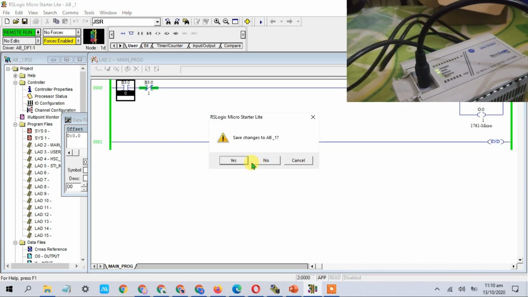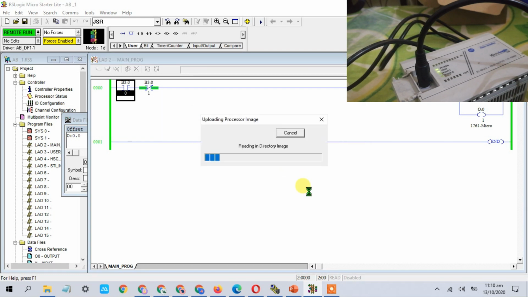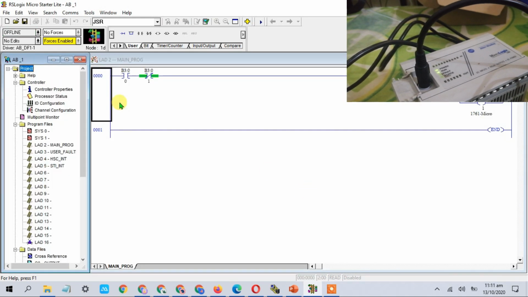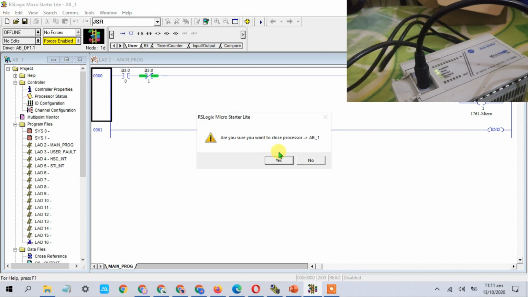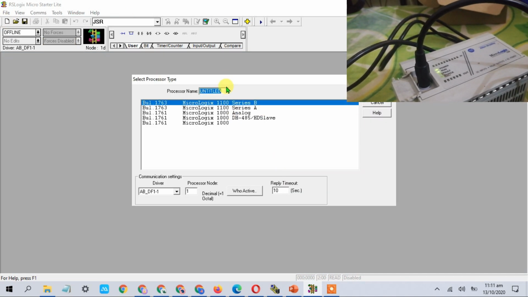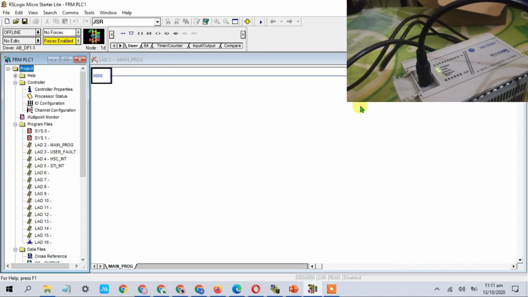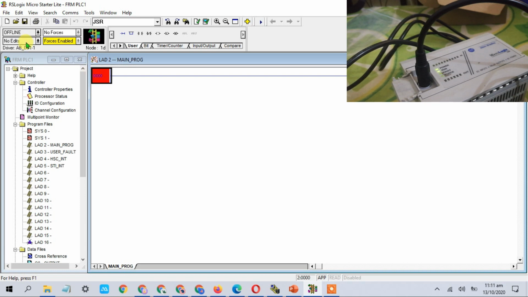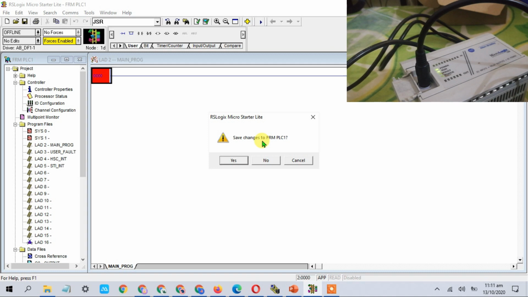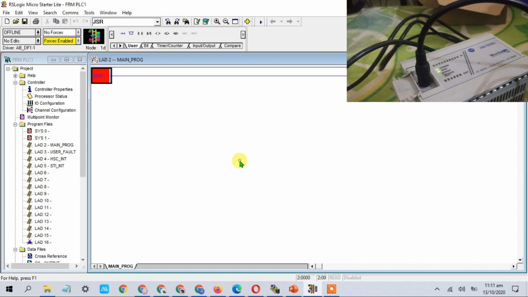Let's go offline and click save. Click yes. So here guys, click new project, click yes, and we will rename. I put from PLC 1. Also here 1761, Micrologix 1000, also the driver, both the same, just click OK. So here, go directly to the upload. Save changes to from PLC 1, click yes, click save.